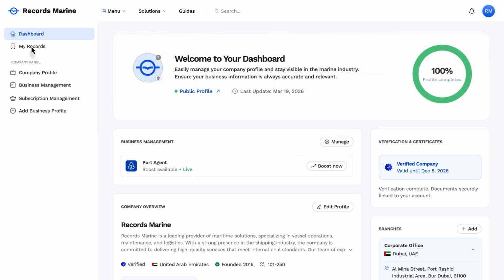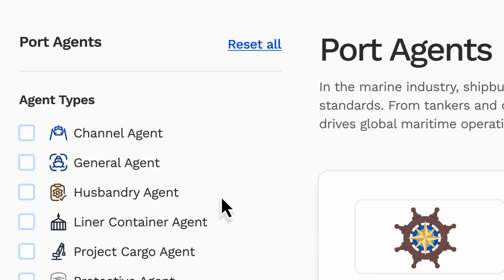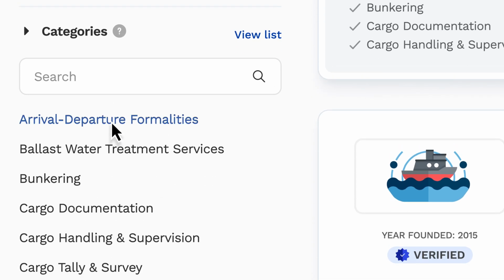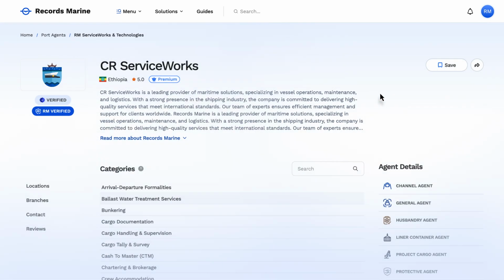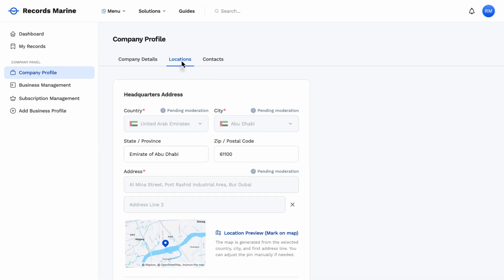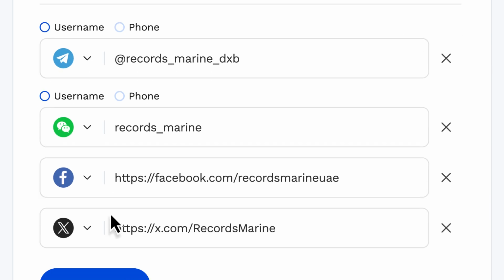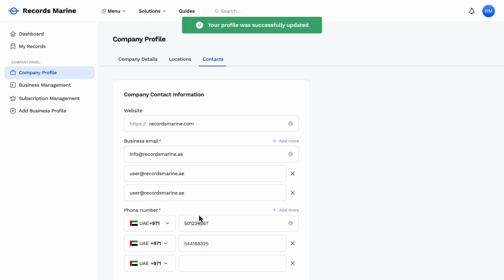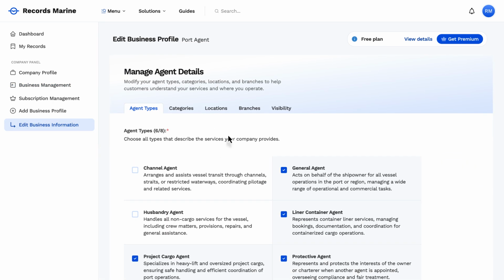You can also search for port agents, filter by category, and save them to your records. Whenever your company information changes, you can update your profile details. Continue editing in the Business Management Information section by adding or removing details as needed.